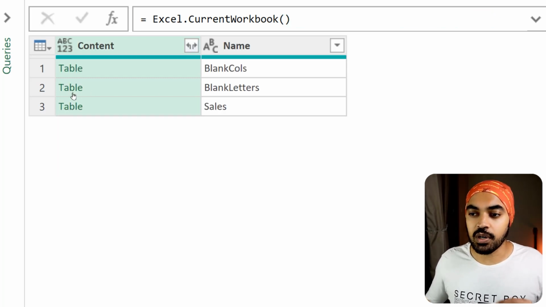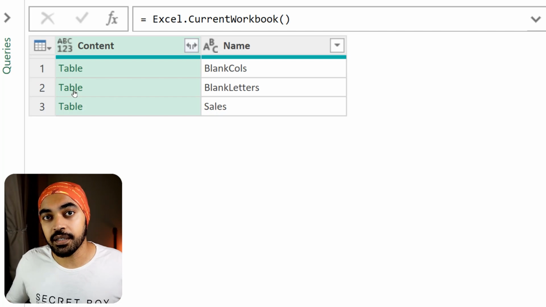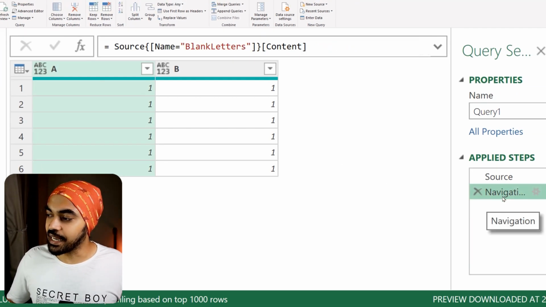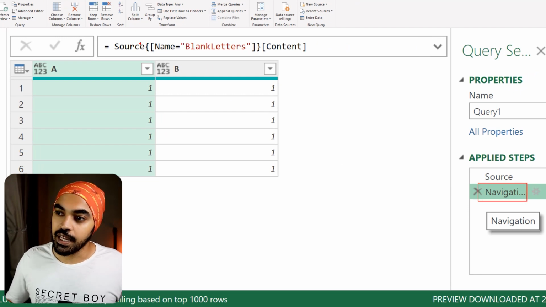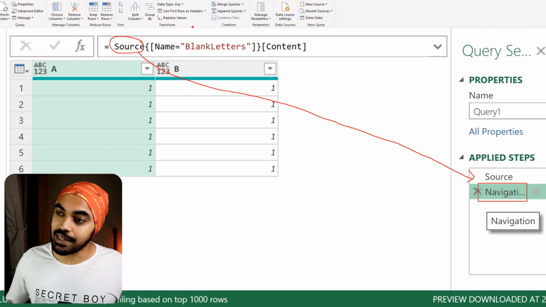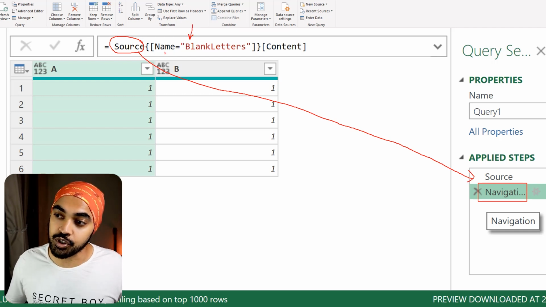Even if you happen to click on the table, the lookup operator happens to work automatically. If I click right here, you can see that in the second part, which is nothing but the navigation part, it took the name of the table, which is the entire first step right here, and then it automatically added the lookup operator, which is the Name column and blank letters, and the Content after that.